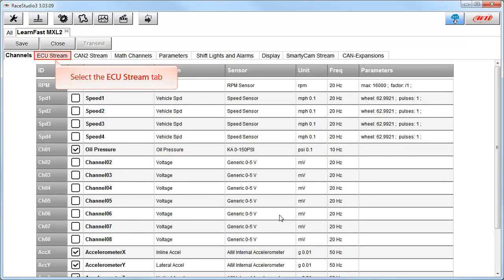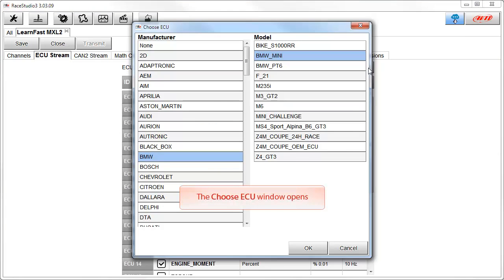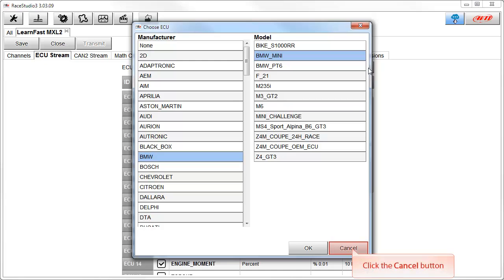Let's select the ECU Stream tab. The ECU Stream tab shows us the channels that are available from the ECU manufacturer and model that we chose earlier. All of these channels can be modified just as we did with our oil pressure sensor. Or we can also change our ECU very easily from here by clicking on the Change ECU Selection button. And this opens the Choose ECU window. Here highlighted is the ECU manufacturer and model we already have chosen, and we can edit those and select different ones if we want to at this point. In this case, we do not want to make any changes, so we will click on the Cancel button.